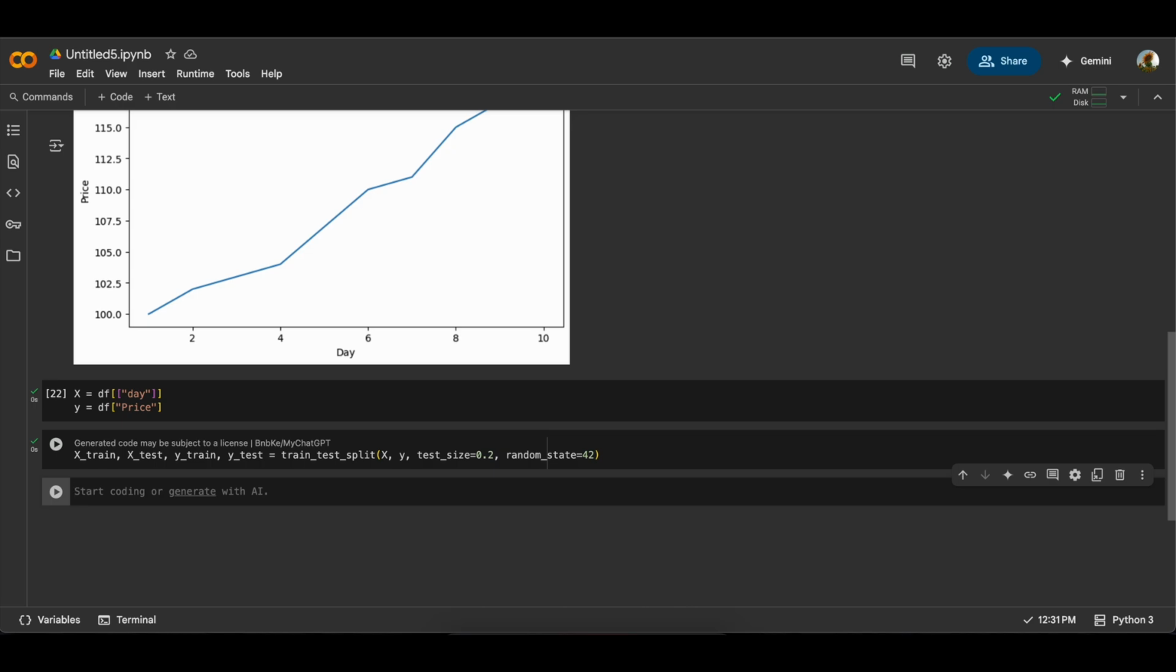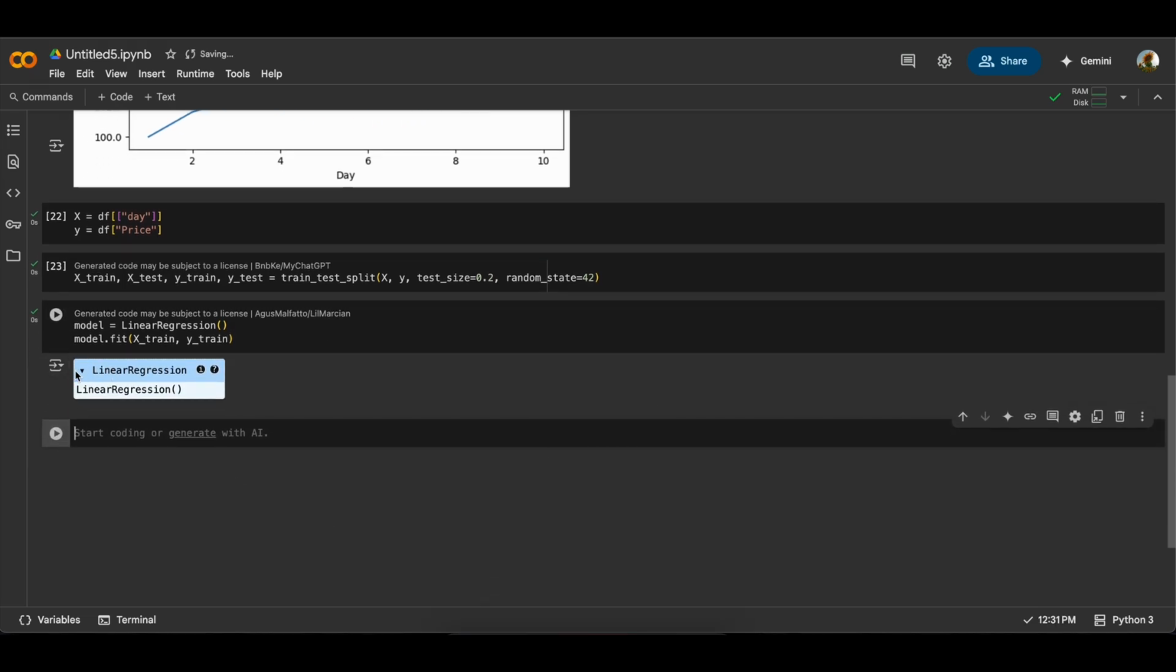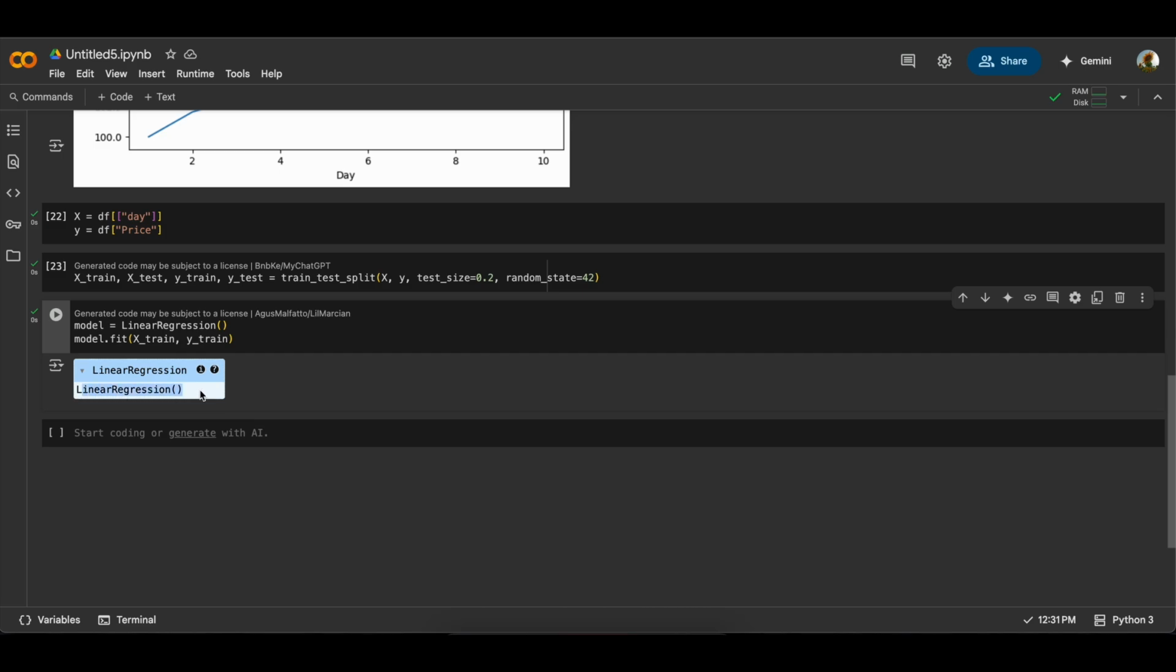And now we will create our model. Our model is linear regression. So we will just call the linear regression class and fit our X train and Y train on the model so that it learns from these training sets of the data. So our model has been trained. You can see that linear regression has been trained here.